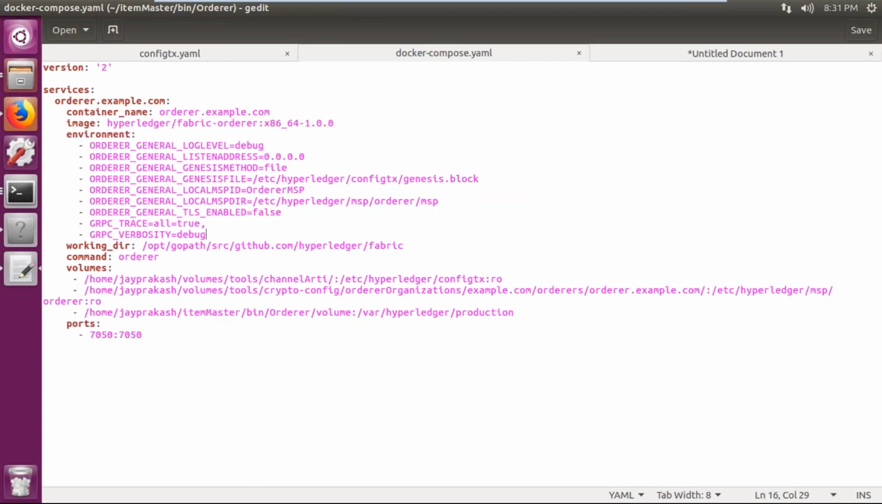Okay, so Genesis method, you have to set this variable because we are using the file system to provide the Genesis block. So Genesis method is file, and the Genesis file. Where is the Genesis file? So I'm going to place the Genesis file for the orderer in this location. Right now, this is the location inside your container. When the container starts, it will have this directory structure.